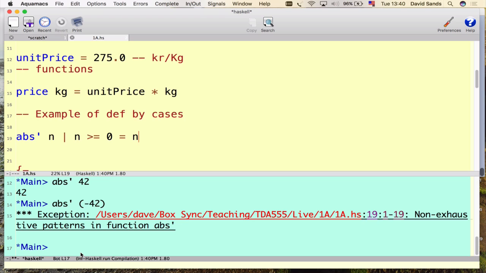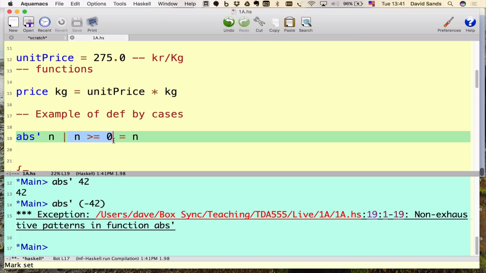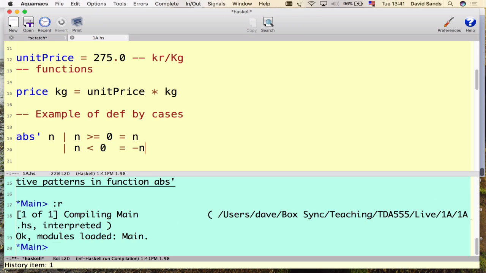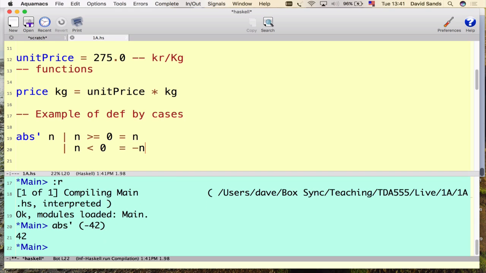And I haven't defined enough equations because I've only defined the equation that tells me what to do when n is greater than or equal to 0. I haven't said what I should do when n is less than 0. So I do that by adding a further guard to this definition. If n is less than 0, then the answer should be minus n. Here I'm using the minus as a function, which will give us the negative of n in the case when n is already negative. Okay, save that file, reload it, and now it should work fine.